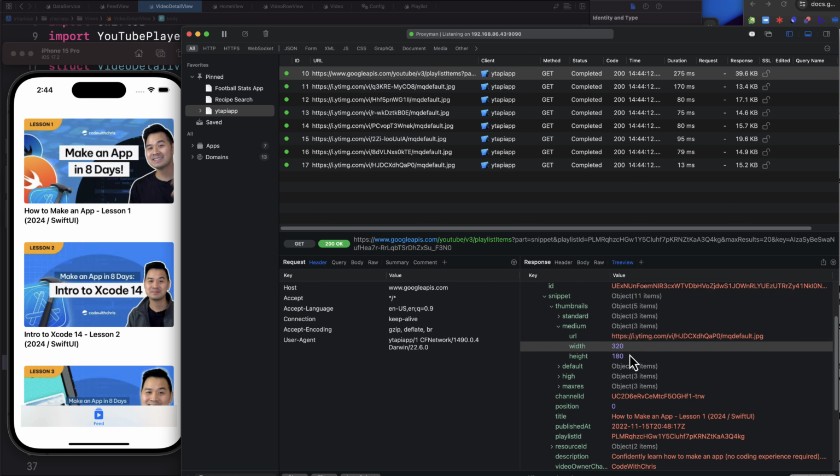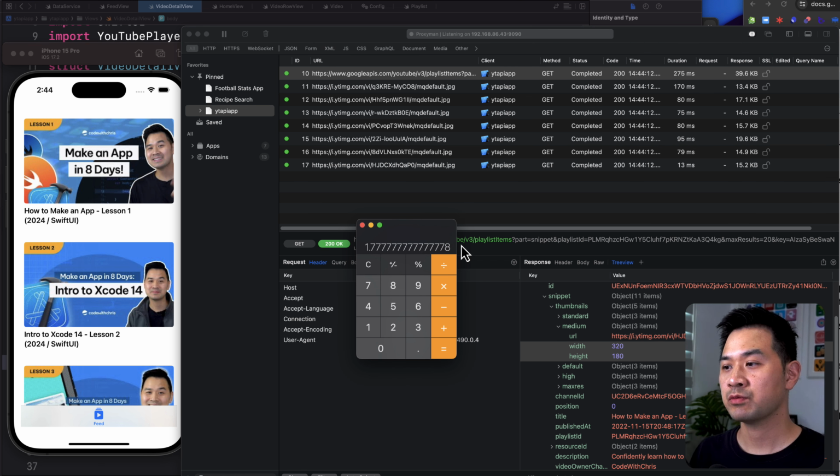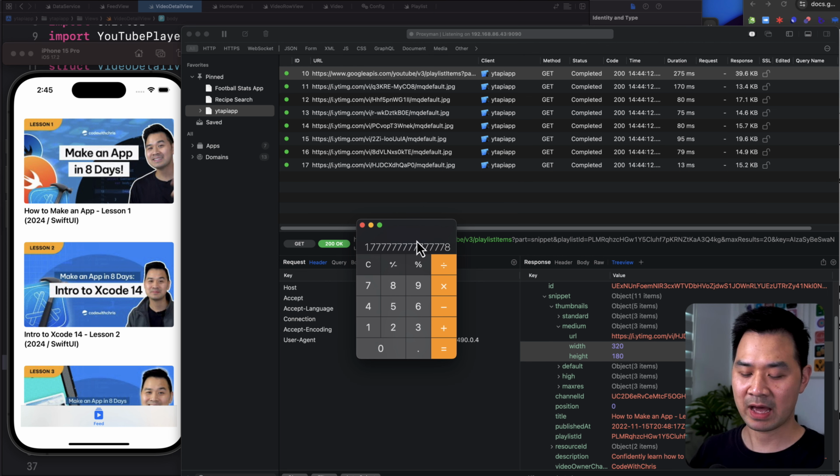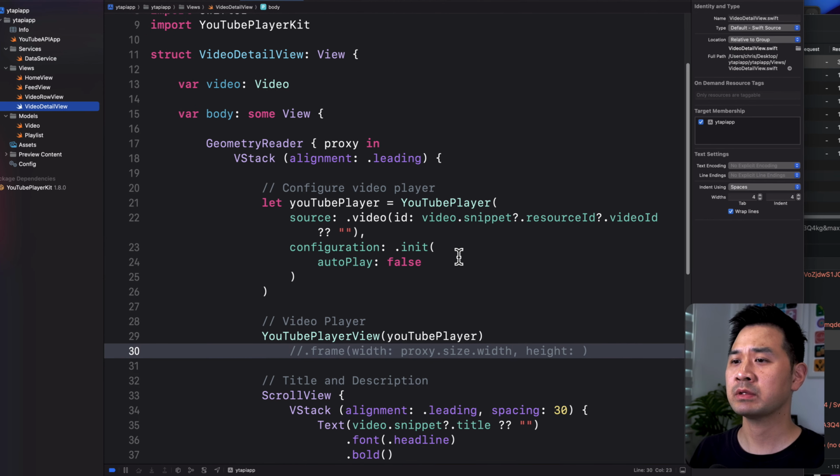So 320 by 180. So if the width is 320, then what is the height? 320 divided by 180. The ratio is, the width is 1.78 times larger than the height. So we would reverse that in order to get the height, because we have the width. So we would divide 320 by that in order to get 180. Let's see if the math works out. So 320 divided by 1.7778 gives us 180. So that's how we're going to get the height.